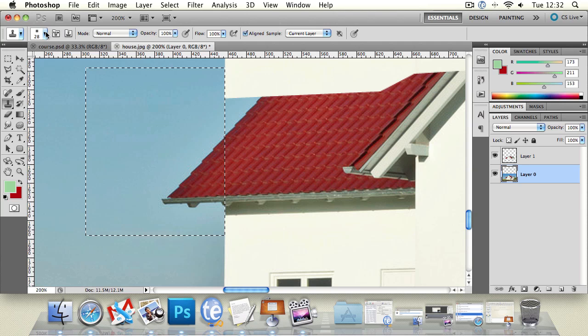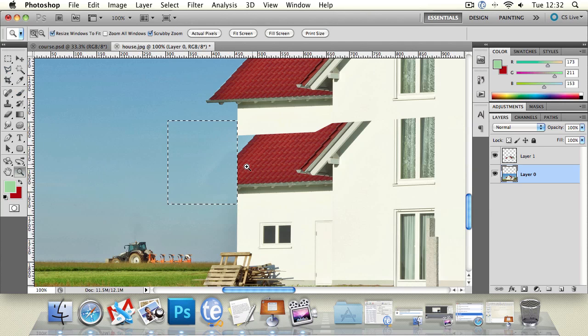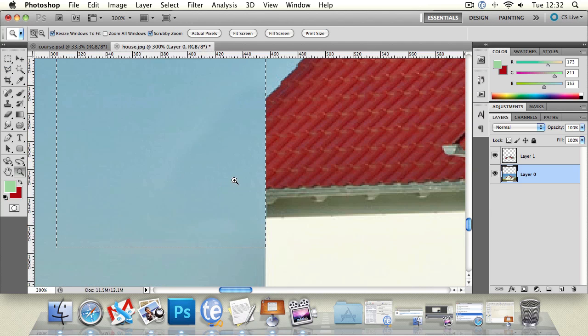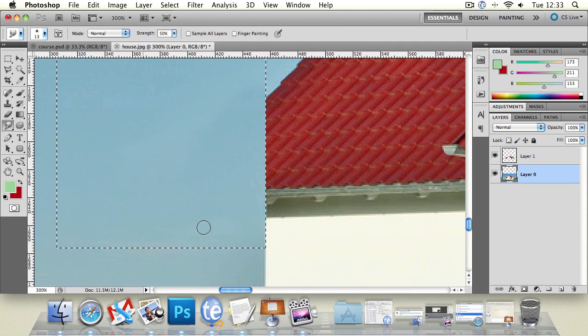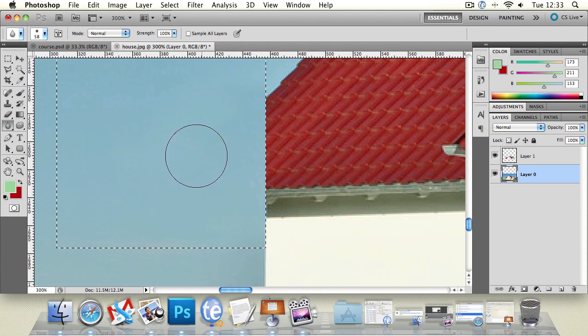We're going to set it to quite a big head, nice and soft, 0% hardness, and we're just going to clone this sky here, and we're going to remove that part of the roof. Now if we zoom out, you'll see there is a bit of an outline, a bit of a mark where the roof would actually be. So we're going to soften that up by blurring it with the smudge tool, or smudging it with the smudge tool, and blurring up the area.